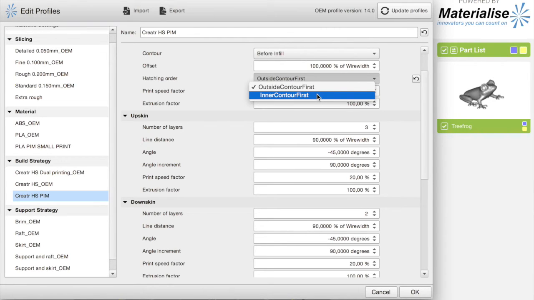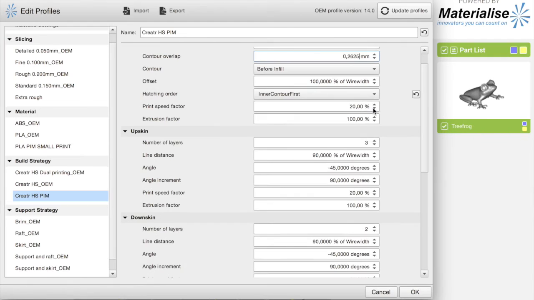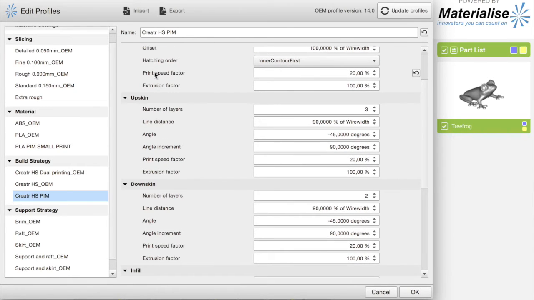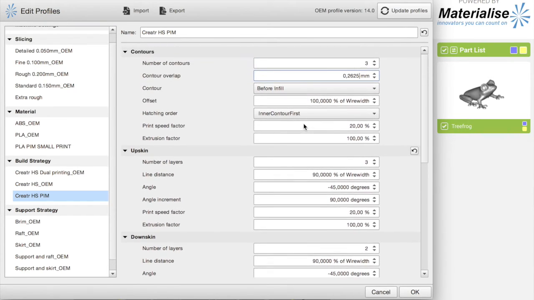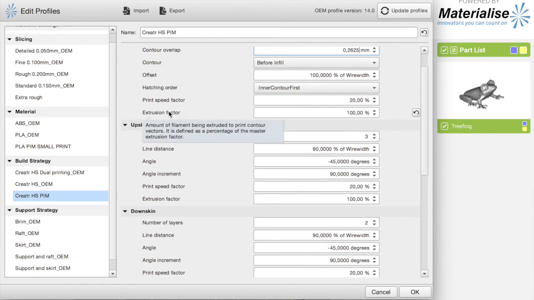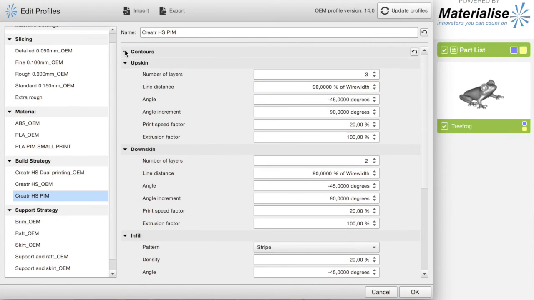For smaller objects I like to print the inner first, so I'm going to select that. And then for the contours I have a print speed factor of 20%, so it will go a lot slower than a normal speed because I want a great finish on my contours. And also the extrusion factor is just normal, 100%. So that is the first option.